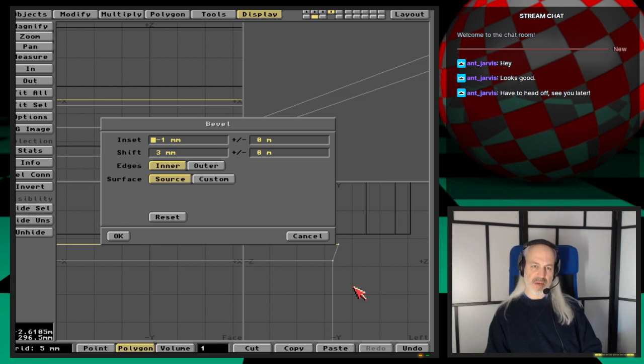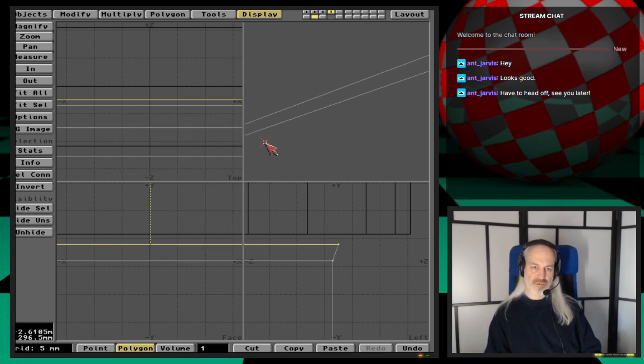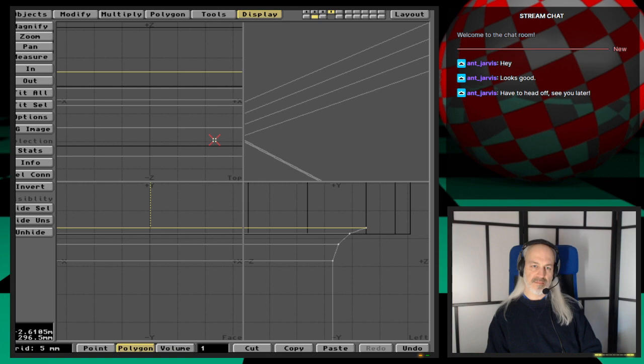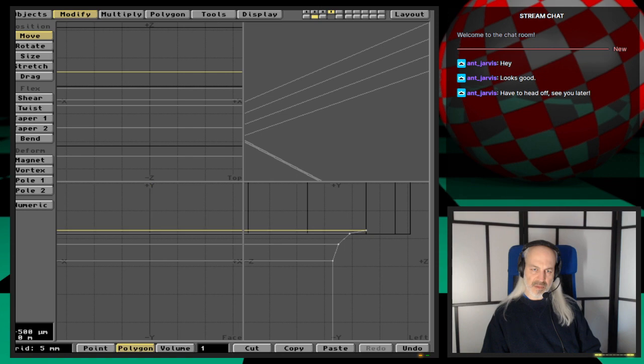So -2 millimeter. Oops. No. 2. And in the end, -3 millimeters. Oops. -3 millimeter and 1. Very nice. Very smooth like. And we'll just, oops, sorry, undo.